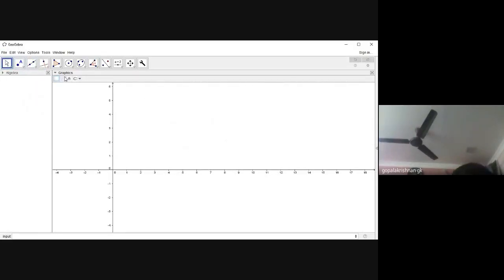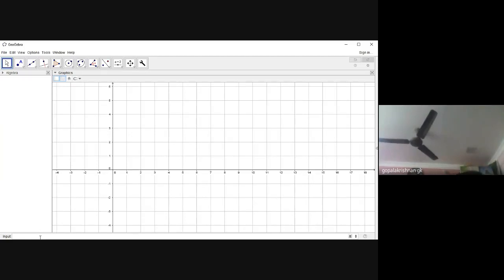Okay, I think I gave you some time. Now I want to continue. I just want to type a few functions and see how they look. I'm going to type a function y equals x cube minus 3x square minus 5. Some curve.